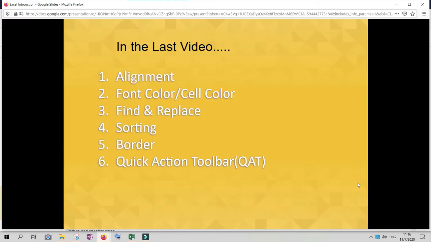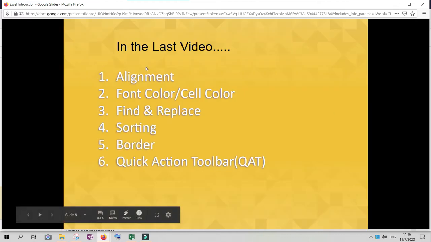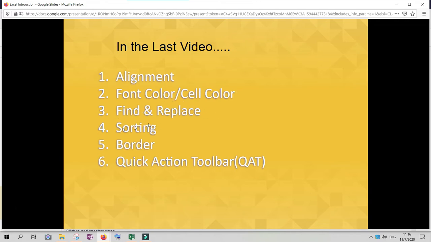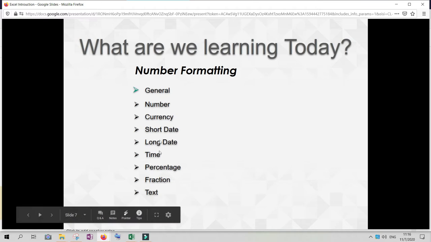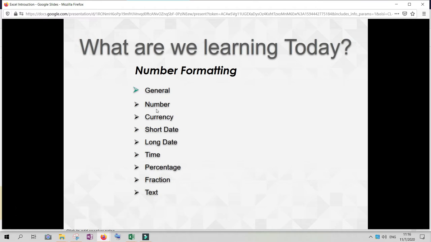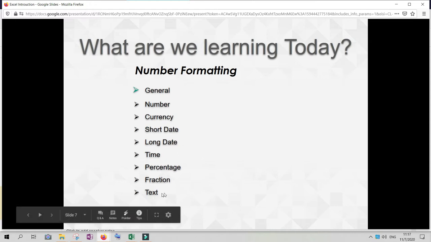In the last video, we discussed alignment, font color or the background color, find and replace, sorting, border and the quick action toolbar or QAT. Today we are going to learn about number formatting. Under number formatting there are many options and I have listed out the main ones here. So they are general, number, currency, short date, long date, time, percentage, fraction and the text.